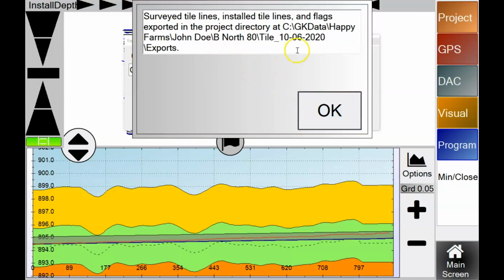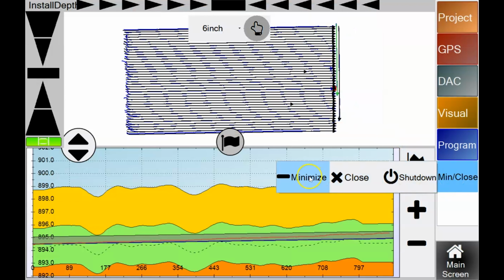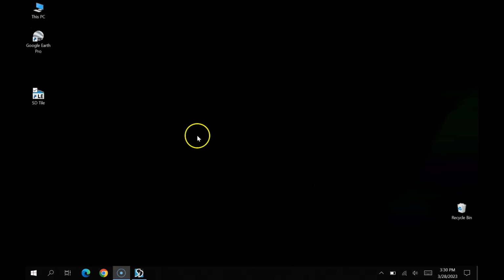Then here it's going to tell you that it was exported to the C drive, GK data, with my grower Happy Farms, farm John Doe, and field B North 80. And then inside the project, tile 10/6/2020, there's an export folder. So I'm going to hit OK here, and then I'm going to minimize this window, so minimize tile, and then I'm going to go into my GK data folder.